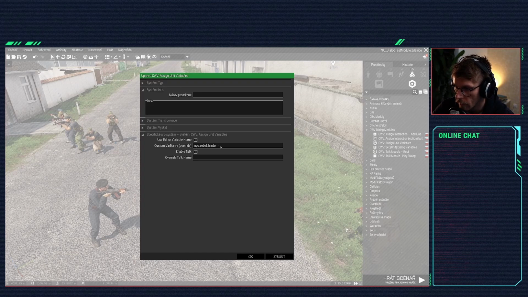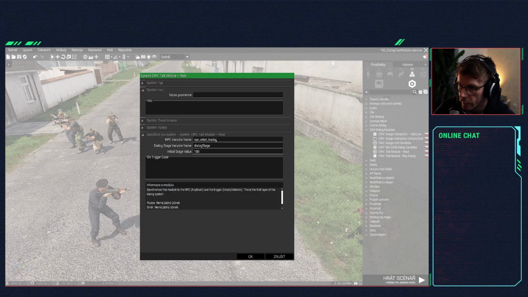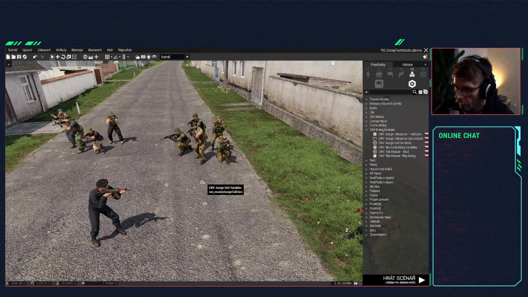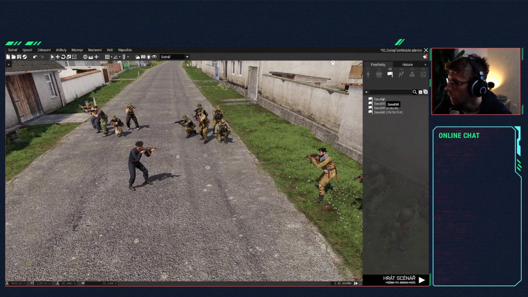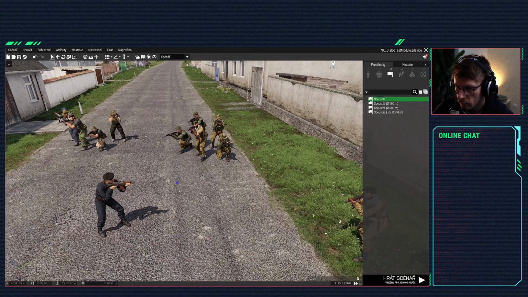So I have to give this NPC rebel. I will give it here. And now we have which stage of dialog we will initiate. So you have a dialog stage, and we can say, for example, dialog stage number 1. Okay, and then we have what's supposed to happen on the trigger code, but we can leave it. So we could actually use it. And now okay, so we can use default trigger.